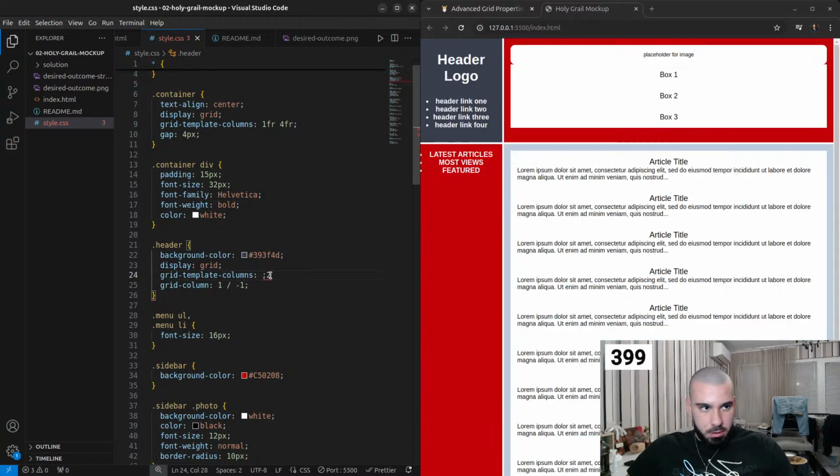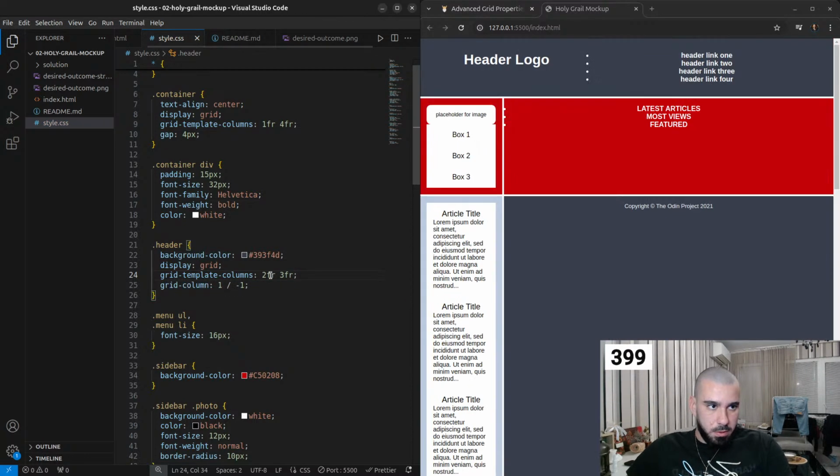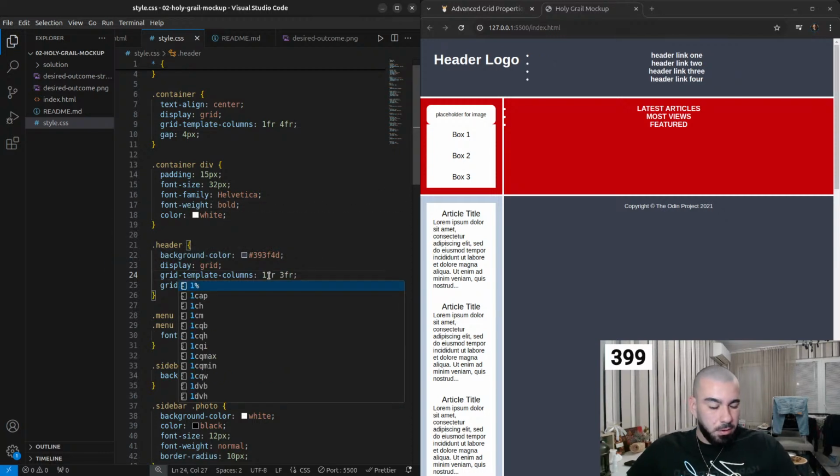Now can I do this to make it 2 columns? No, I'll have to specify the width of each column. So something like that, 1 FR, 3 FR. That looks more like it.